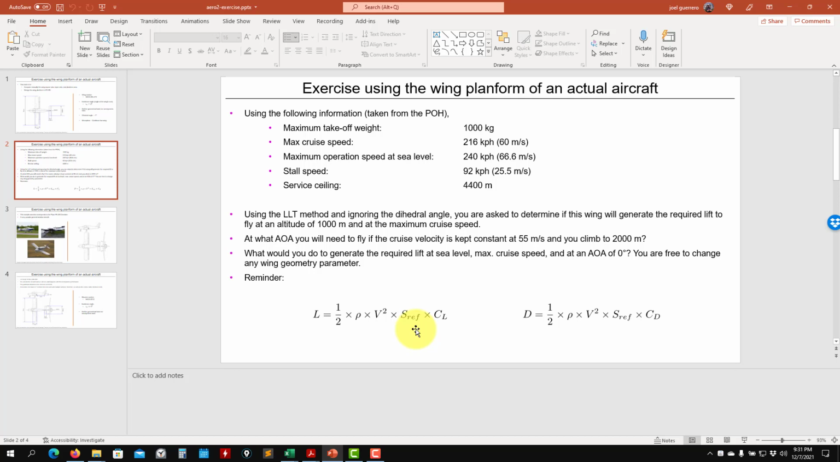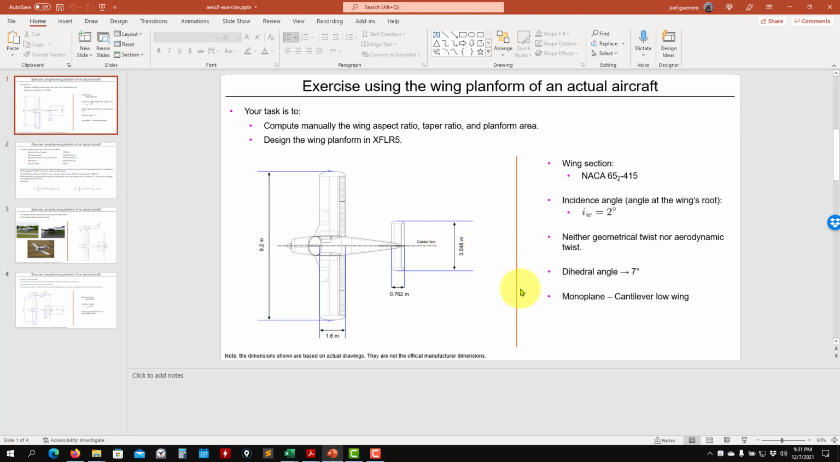The questions here are: using the LLT method and ignoring the dihedral angle, determine if this wing will generate the required lift to fly at an altitude of 1,000 meters and at maximum cruise speed. We're assuming cruise conditions, so the angle of attack is 0. However, remember that we have the setting incidence angle of the wing, which is a structural angle.